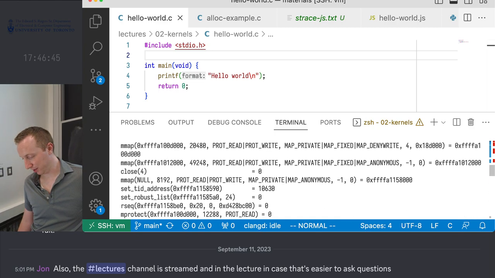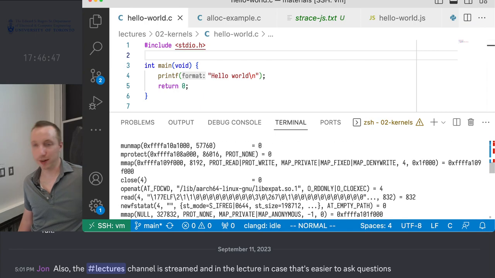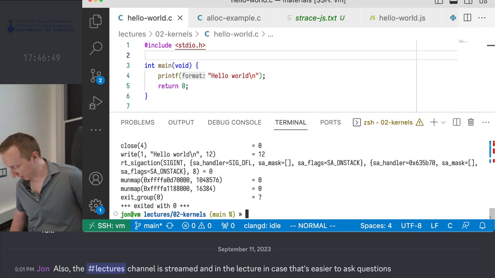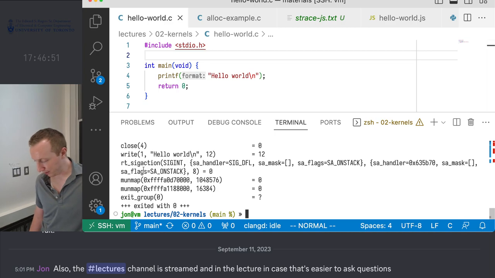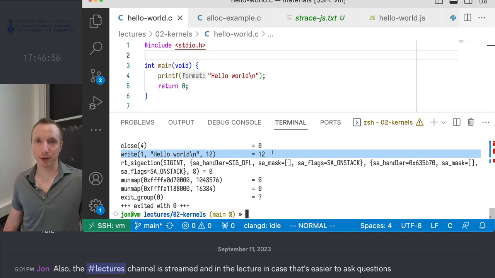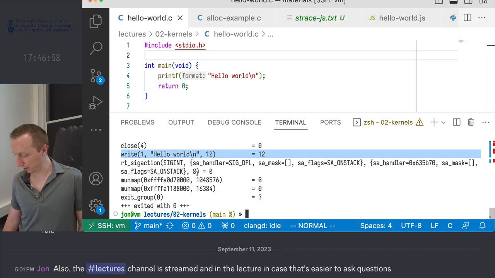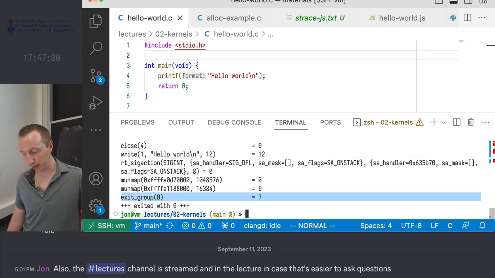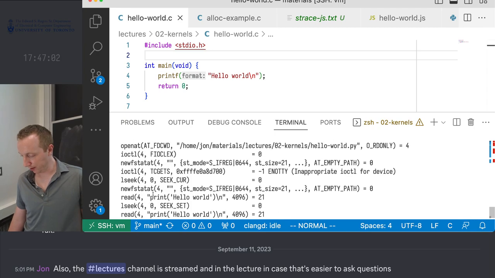Huh, Python seems to do a lot more than C. It's still going. So Python does a lot. So we can kind of see what it's doing, though. So Python, it did that write. It had to, because we saw it in our terminal, and it ended in exit group, but it did a lot of other stuff.